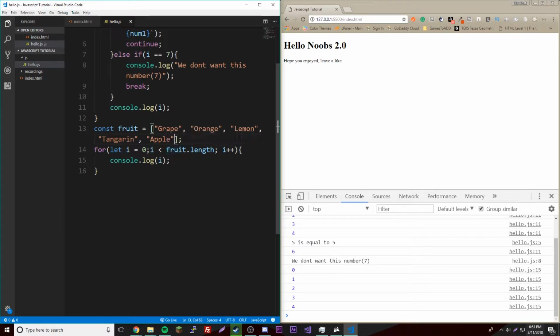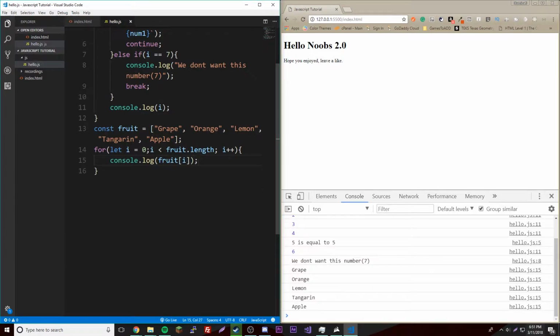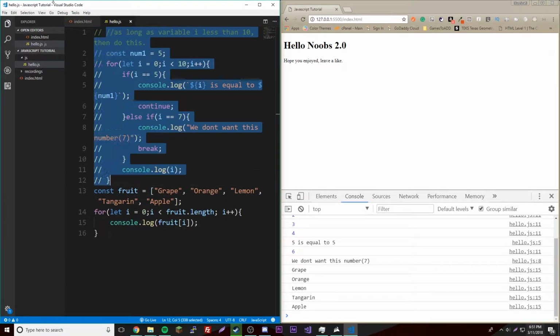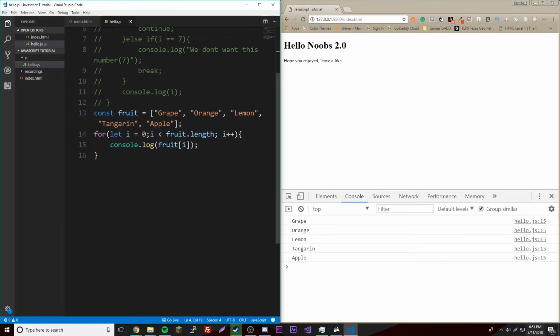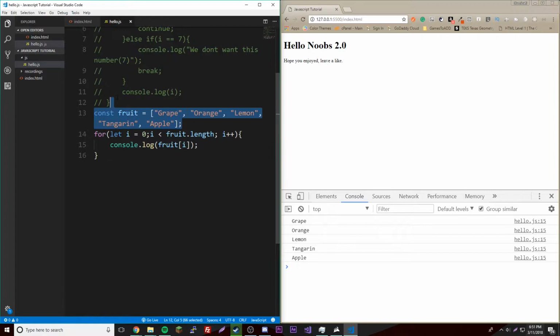So if you think a little bit, we can do some cool stuff with this since we have full access to this array. To show you what I mean, we can say console.log fruit and put i here. So every time it runs, it'll just console.log fruit[0], fruit[1], fruit[2], yeah. I hope that makes sense. But if you look down here, well, let's comment this out. Control / to comment stuff out. But anyway, if we look down here, it outputs every single one of the fruits that we have in our array, which is pretty awesome because now we can do some pretty cool stuff.